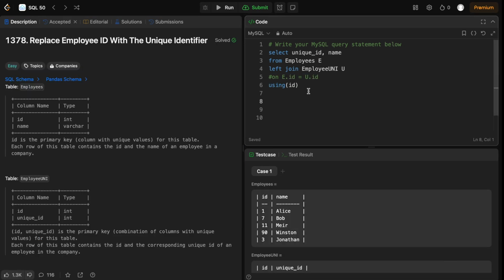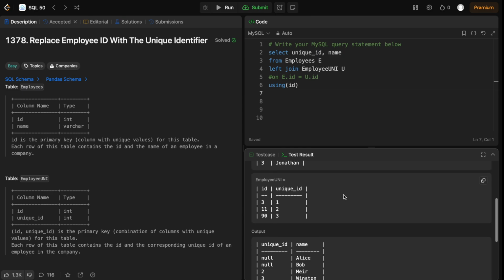In MySQL or Postgres, we can also write the join with a using clause. Using clause simplifies the syntax by specifying the columns used for the join when both tables have the column with the same name. And when we run this, we get the expected output.